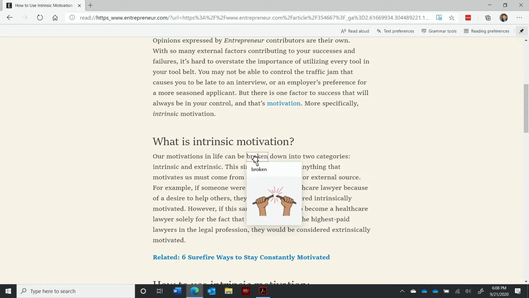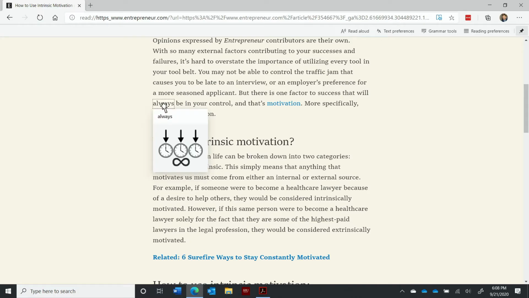Let's see if we can find some other ones. Broken. Let's see, anything. Nope. Let's see if I can find another one here. Always. Okay. Anyway, so you can get a sense of what that is.